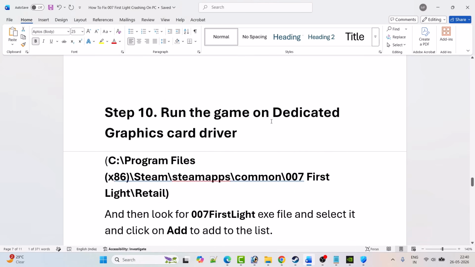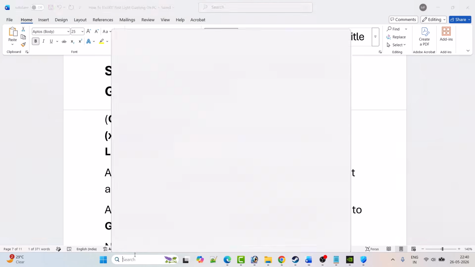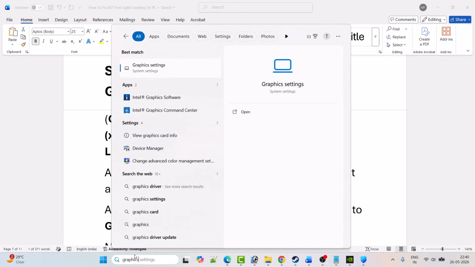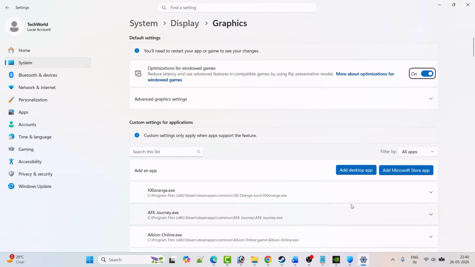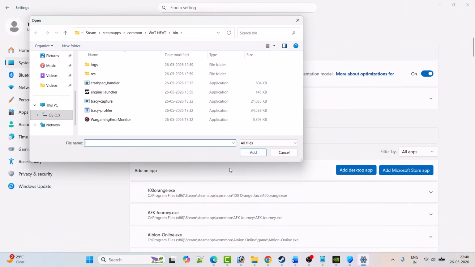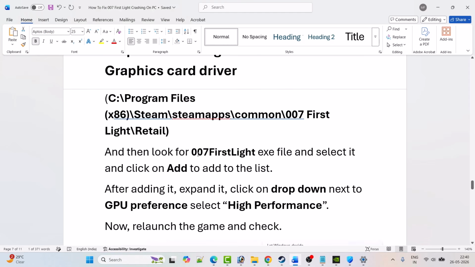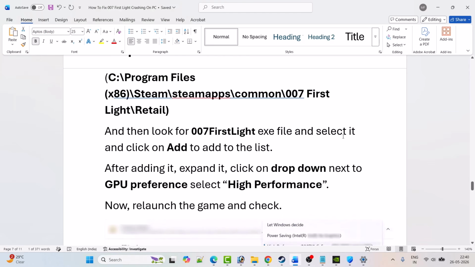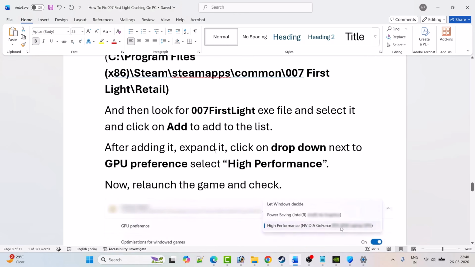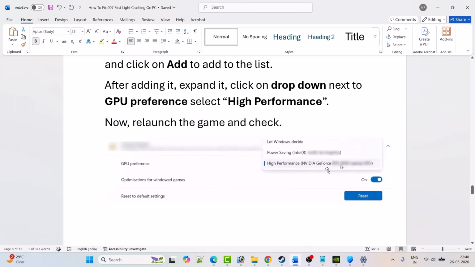Step 10 is to run the game on the dedicated graphics card. So in Windows search, type Graphics settings and open it. Then click on Add desktop app and then browse to the game installation folder. So browse to C drive, Program Files x86, Steam, steamapps, common, open the 007 First Light game folder, then open the Retail folder and then look for the 007 First Light exe file, select it and then click on Add to add it to the list. After adding it, look for it in the list, then expand it, and then next to GPU preference, click on the drop down and select High performance, and after selecting High performance, go ahead, relaunch the game and check.